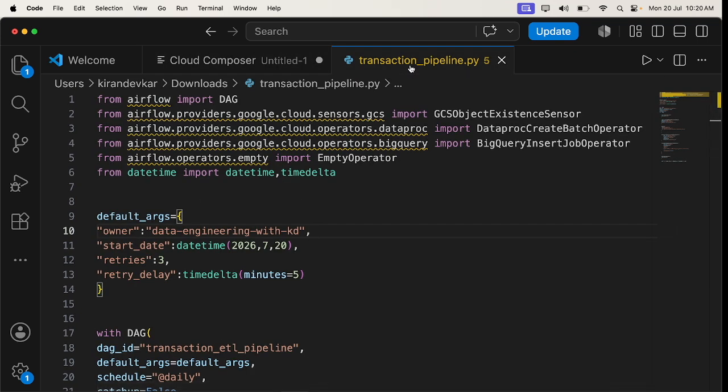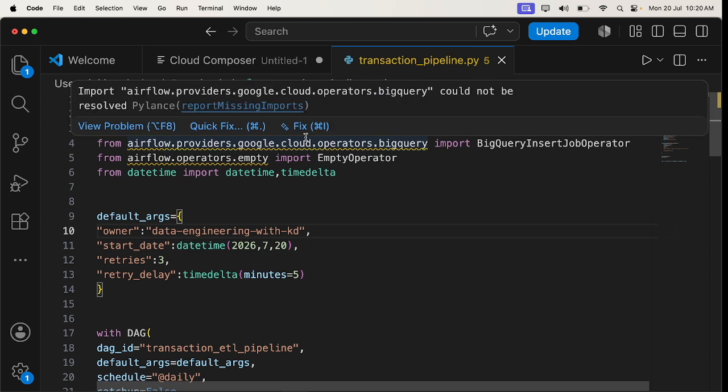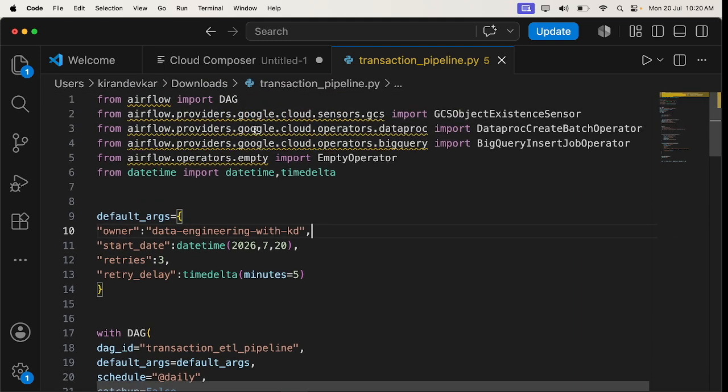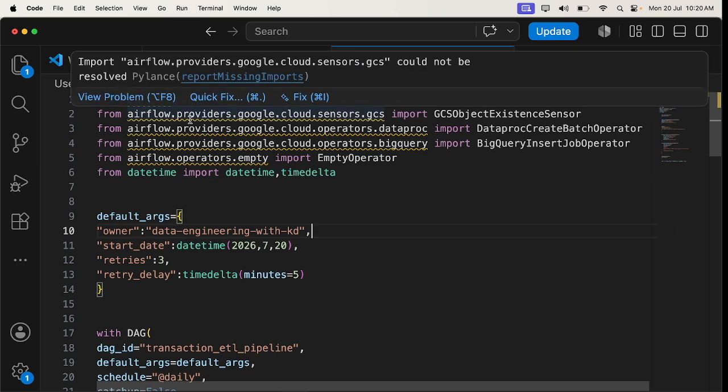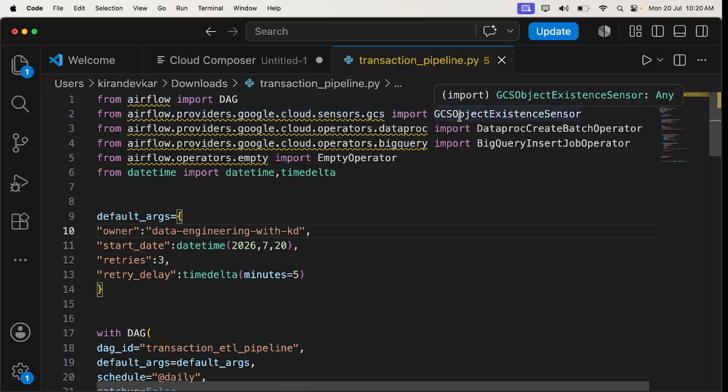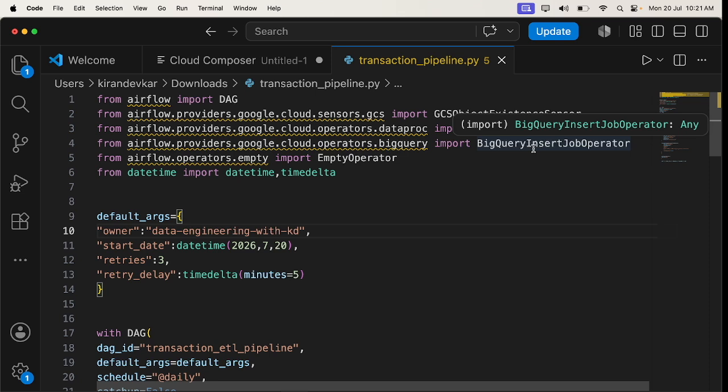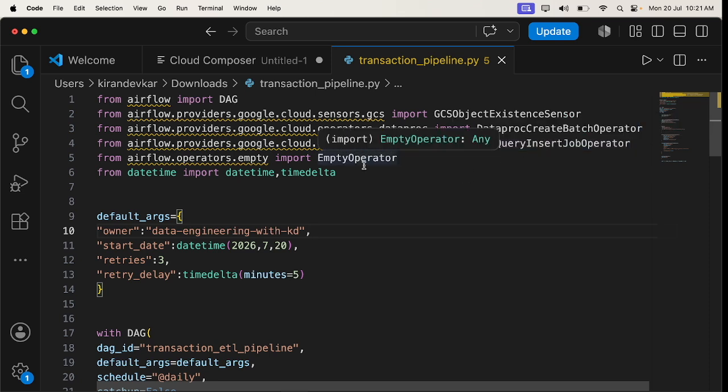So let's understand, guys, this transactions_pipeline.py file. The first one, from airflow import DAG, is where we define our workflow. Then from airflow.providers.google.cloud.sensors.gcs we import the GCSObjectExistenceSensor, which checks whether the file exists or not. Then the Dataproc create batch operator, which creates the Dataproc batch job, the BigQuery insert job operator, which will run the validation SQL, and the empty operator.